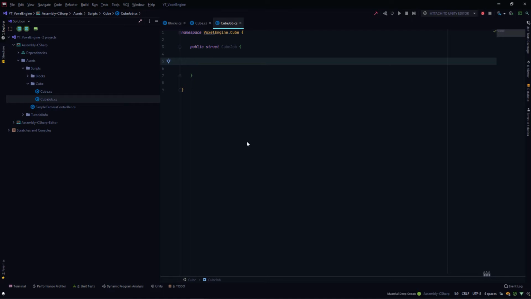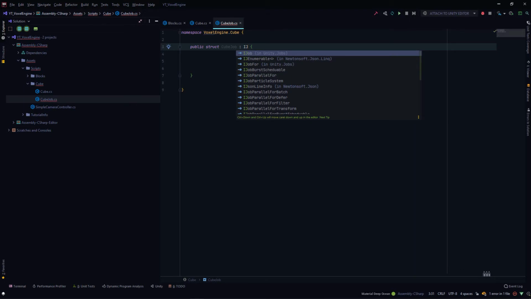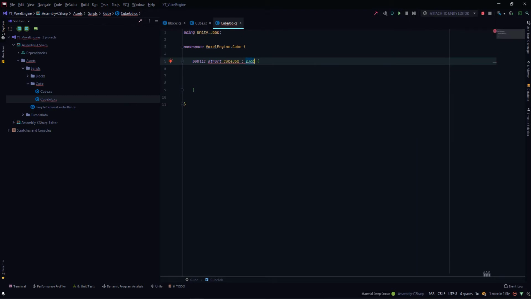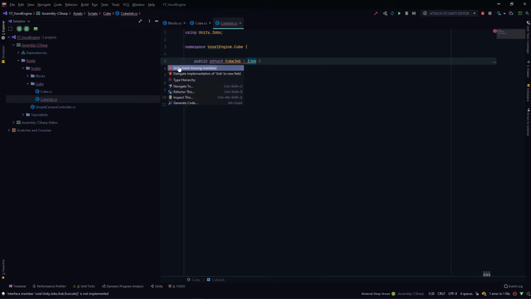But there are some limitations to it. The job system can only handle blittable types, that are your int, byte, and all your primitive types. Other than that, there are some native containers provided by Unity that can work with the job system. To create a job, you basically create a struct which extends from IJob or IJobParallelFor, which is a different type of job that I don't think I'll be covering in this series, but IJob is something that we'll be covering.